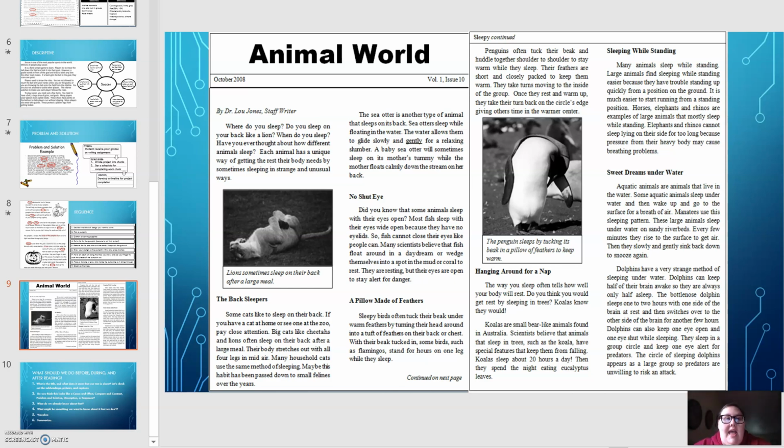So right now I don't have the PowerPoint in presentation mode because I'm going to flip around to a couple different screens. We already read this article, and now we're going to talk about the type of expository text that we think it is. We already kind of narrowed it down to compare and contrast or descriptive.